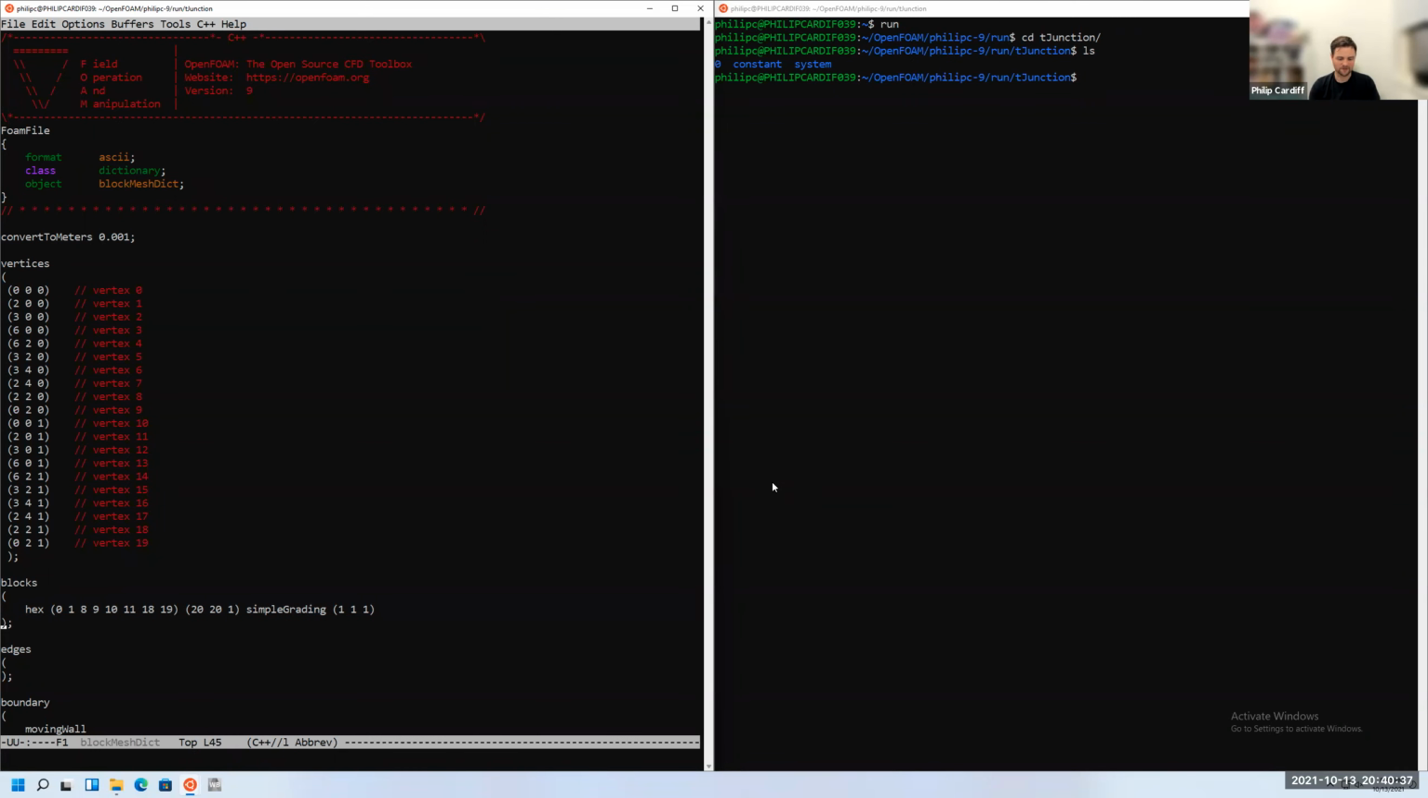Then what I'm going to do is copy that and add another block, where the only difference is I'm going to change the points that this block uses. In fact, I'm going to copy that twice.